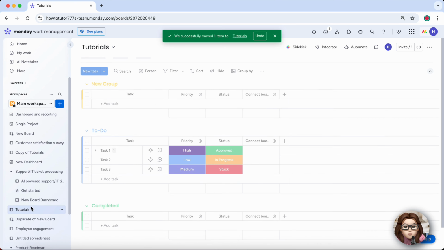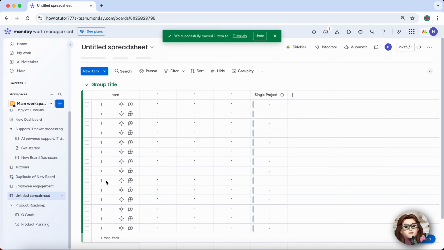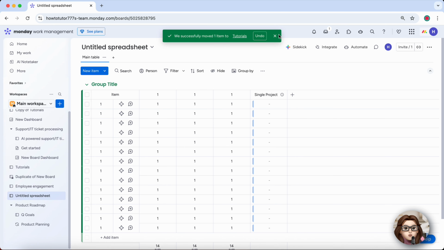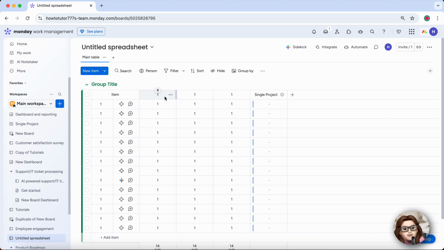And that's it. You've successfully created a copy of an item and moved it to another board without affecting the original. This simple trick is great for managing repeating tasks, templates or workflows across multiple projects while staying organized.